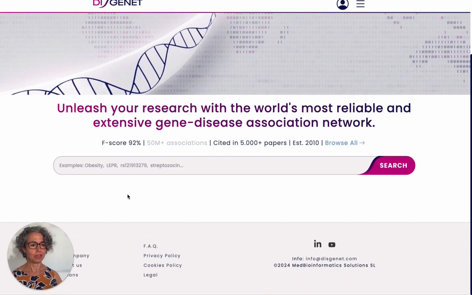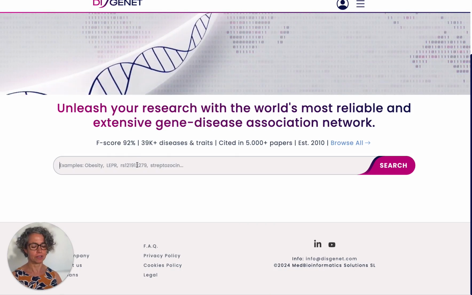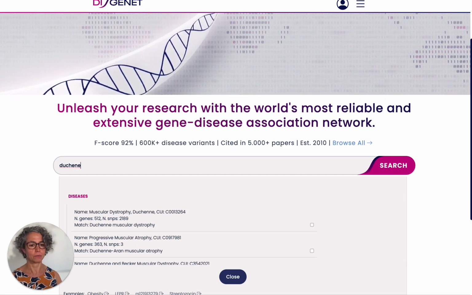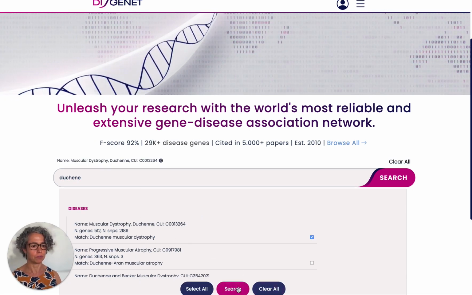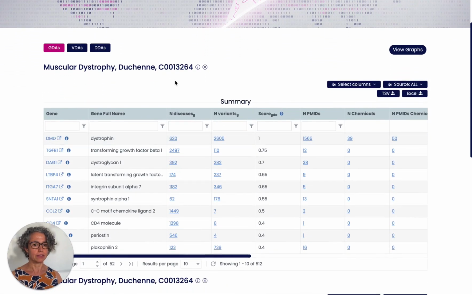Hello, so today I will show you how you can customize your search results using DISGENET. I will use the same result that we selected from our previous video, Duchenne muscular dystrophy, and we will use the GDA table. As you can see in the GDA table, you have the list of genes that are associated in some manner to the disease. And these are extracted from different databases and also from publications.